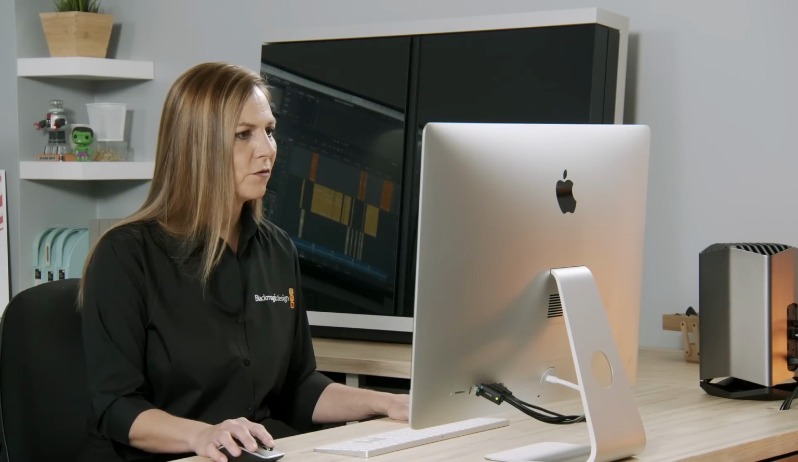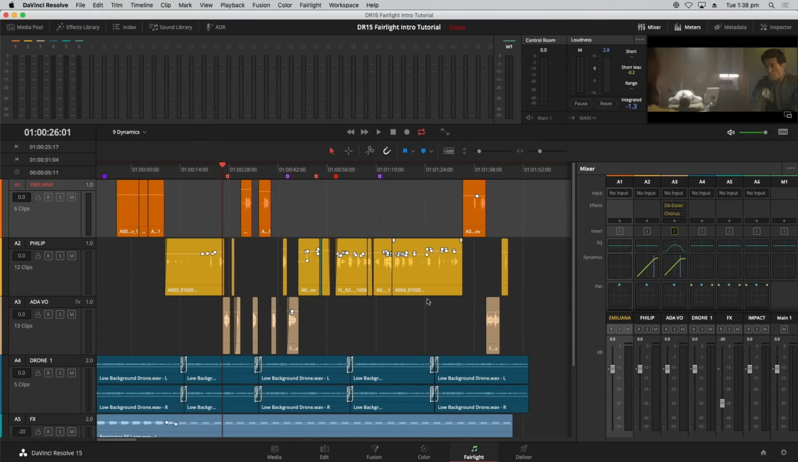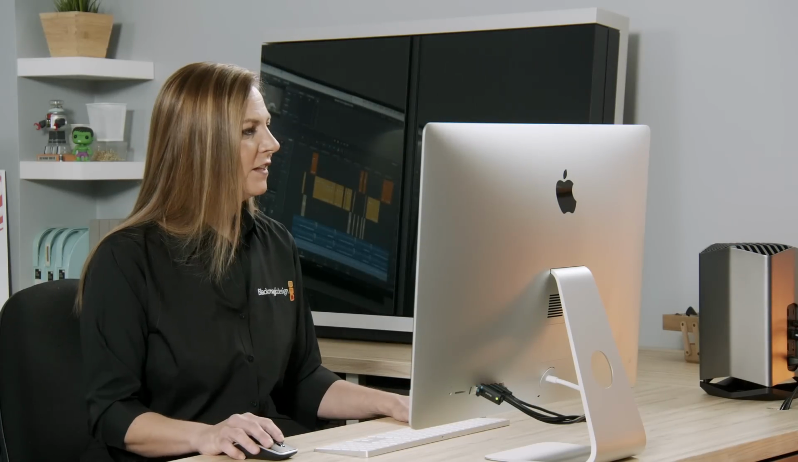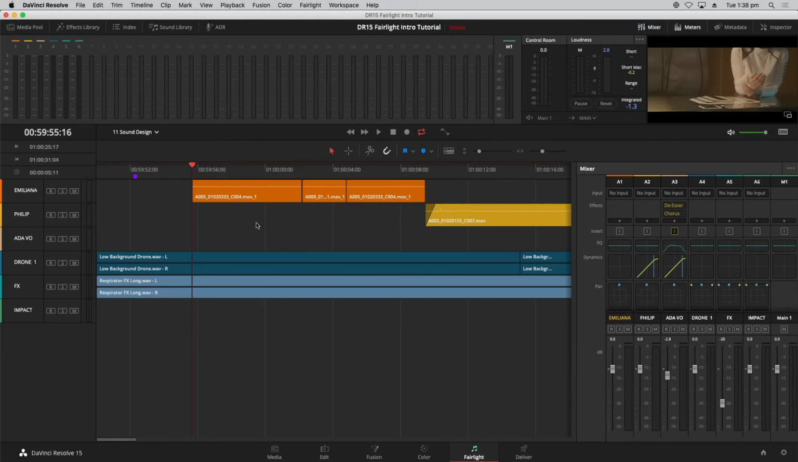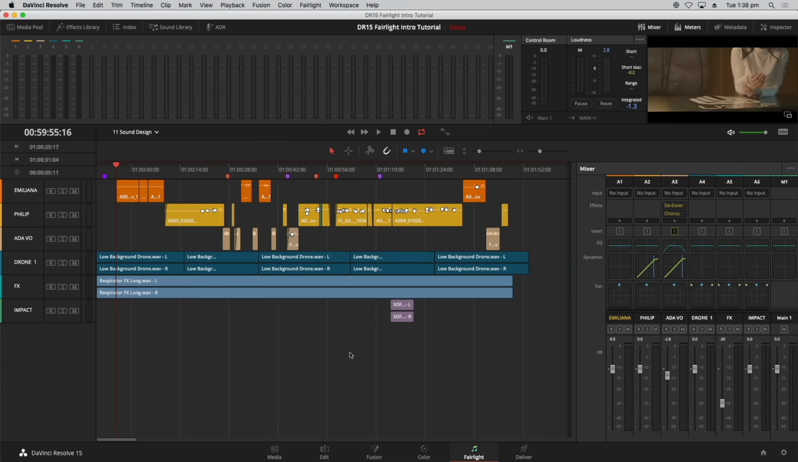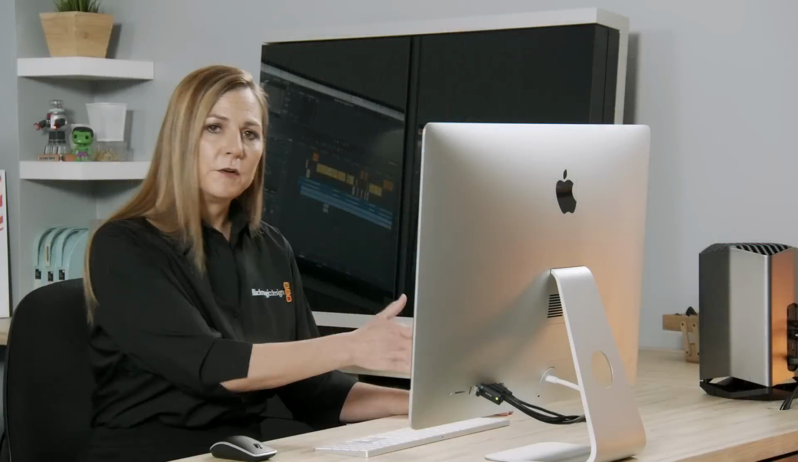So very cool. I think our dialogue is done. Now we can get into sound design. Let's move on to the next timeline, which is going to be 11 sound design. Okay. If you open up this sound design timeline and hit Shift-Z, you'll see all the work that we've done so far has already been applied.